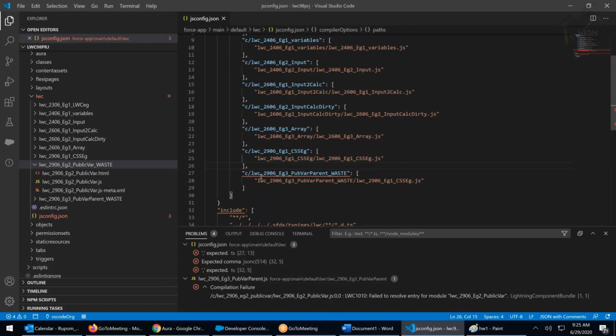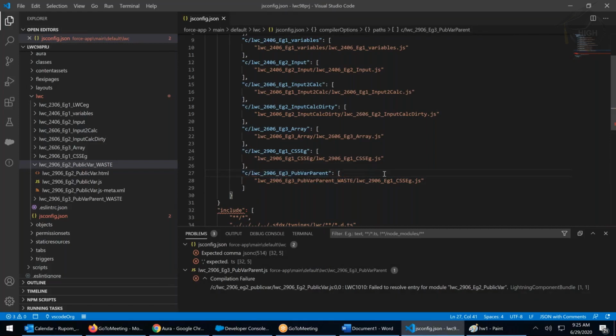Manually fixing the file. Right. Comma. Right. Did I fix it correctly? Yes, comma LWC parent underscore waste. Okay, system is not recognizing. Control S. Let's see, we still have two errors. Expected at line number 32. Okay.